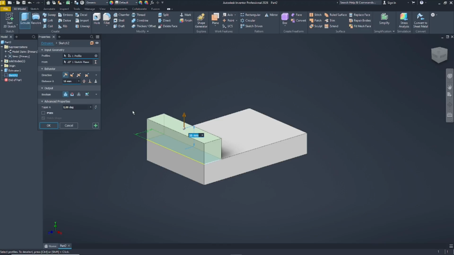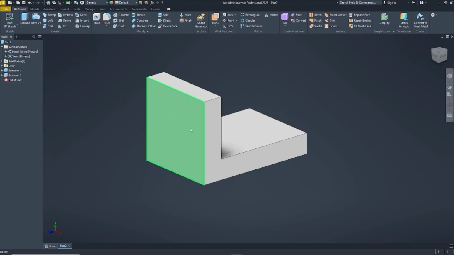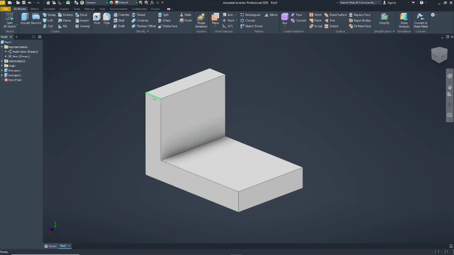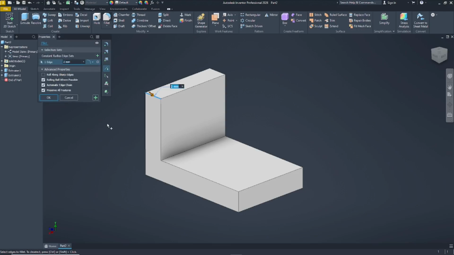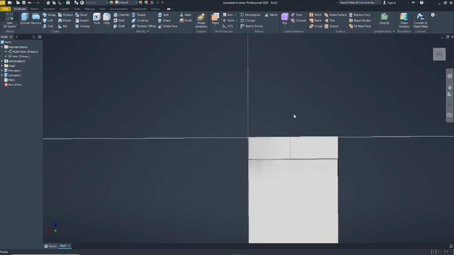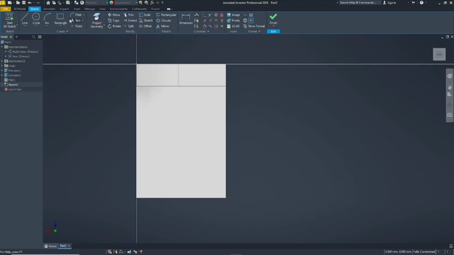For the extrusion set 48, press enter. Okay, you can orbit and I will select at this edge. Use the fillet tools, set for the fillet value into 30. Click OK. Select in this space, create sketch, and you can draw rectangles.